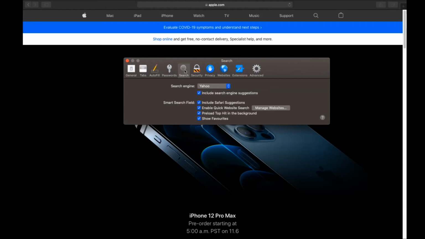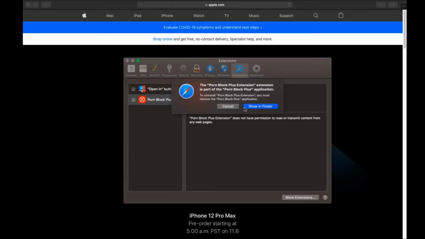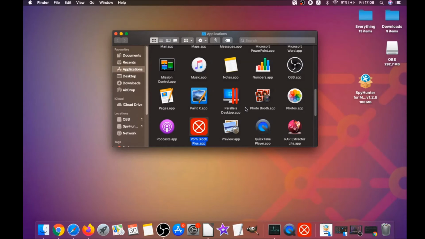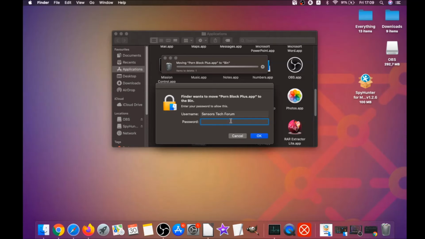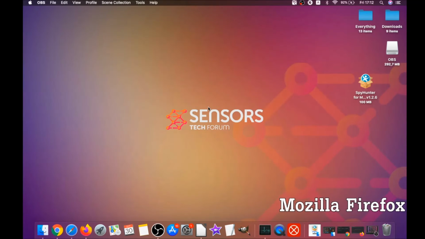Then you click on search, and this will allow you to change your search back to your default search, and then click on extensions and click on uninstall on any extension that you find unfamiliar or suspicious. It's going to take you to the applications where you can once again drag it to your bin. And that's how you clean up Safari basically. Oh yeah, it's going to ask you to type password, which is an administrative action, and that's it.